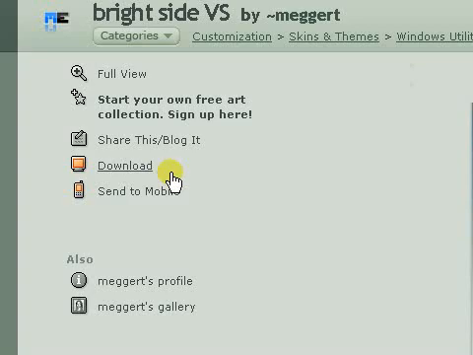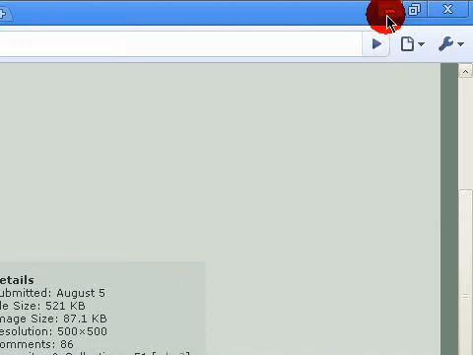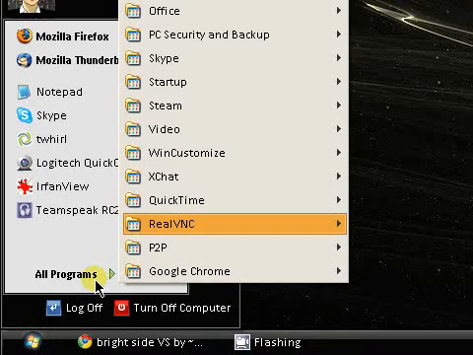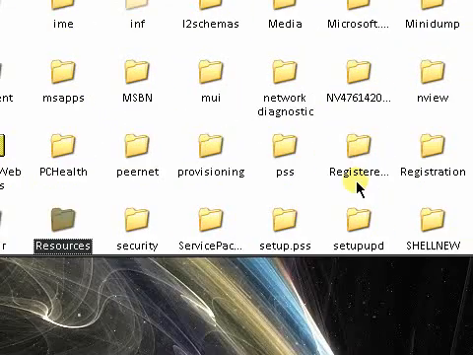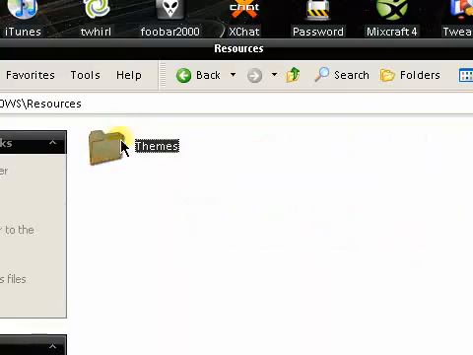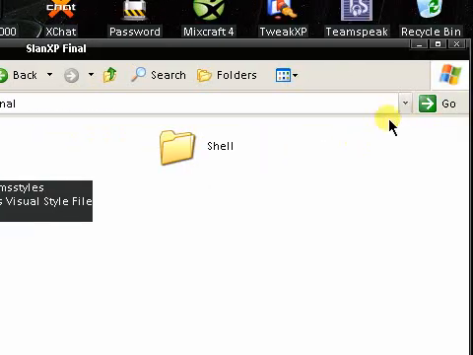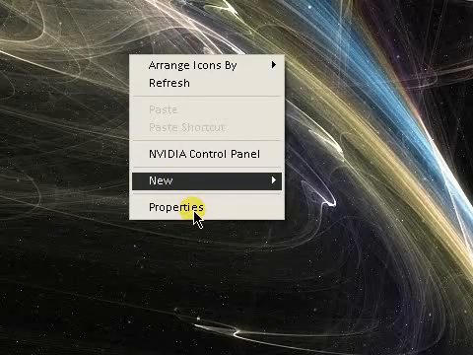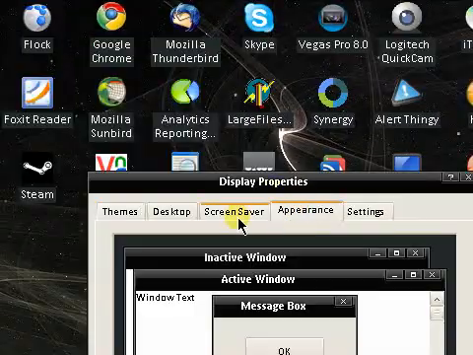You just click download right here, get, and then what you're going to want to do is double click. They may have a VS folder, just double click into it. Here, I'll show you what to do. I have one, if you go to T drive, Windows, I store mine in the folder they're supposed to be in, resources, themes, Slant XP Final. You want to click the MSS style, and it should open a window like this. Then you can mess around with it.